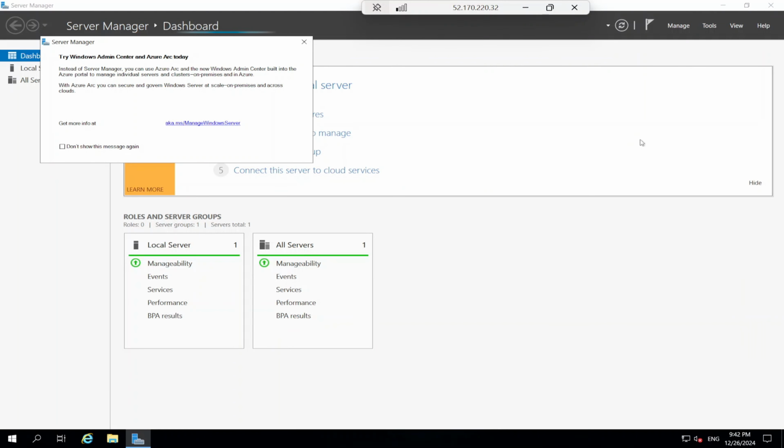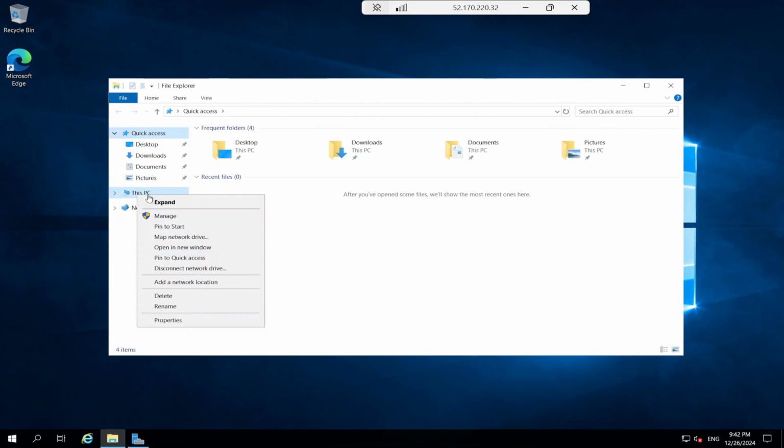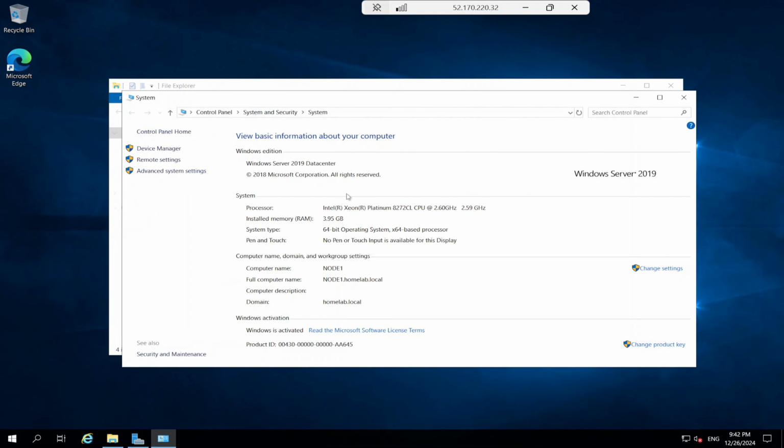Since I'm now able to log in using my domain controller admin account, that proves that this computer is domain joined. We can go to this PC and go to properties, and we can see that it is now part of the homelab.local and node1 homelab.local. So you can almost think of this as a computer's family name. The same way you have a last name, this computer's last name is homelab.local.